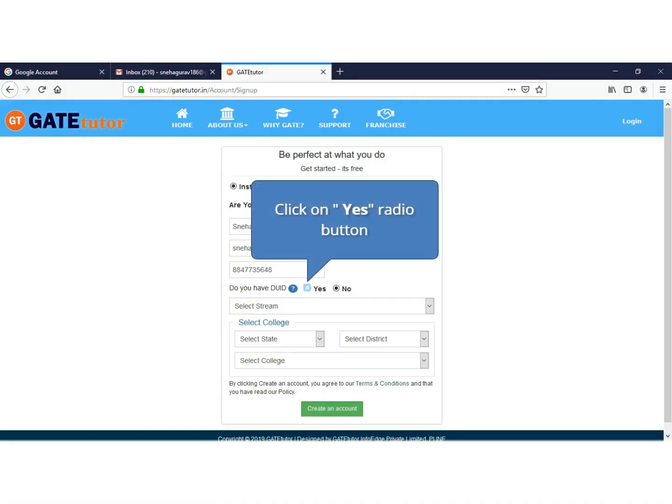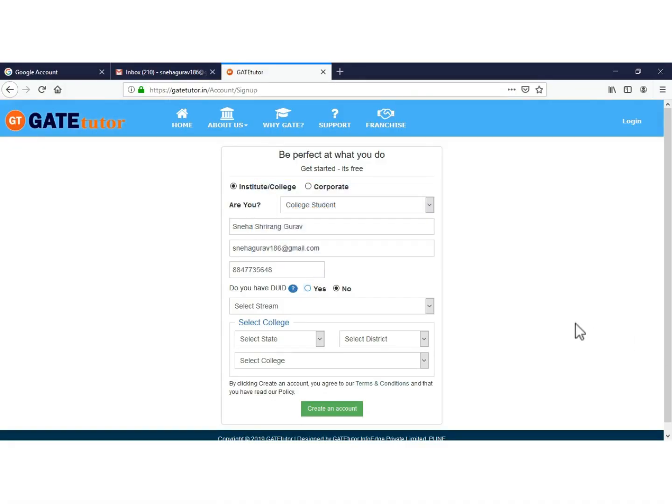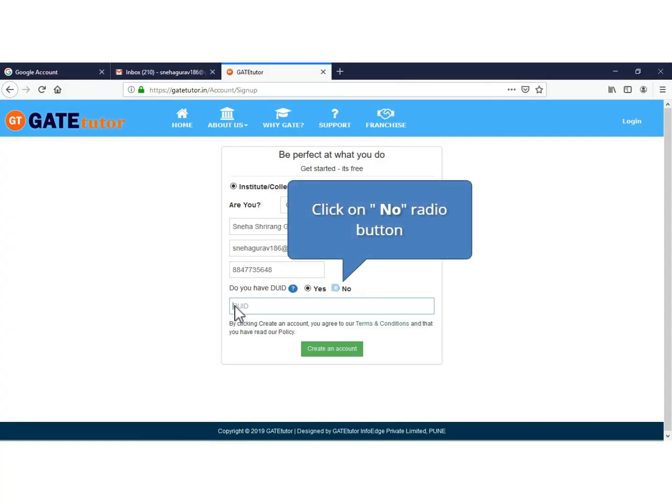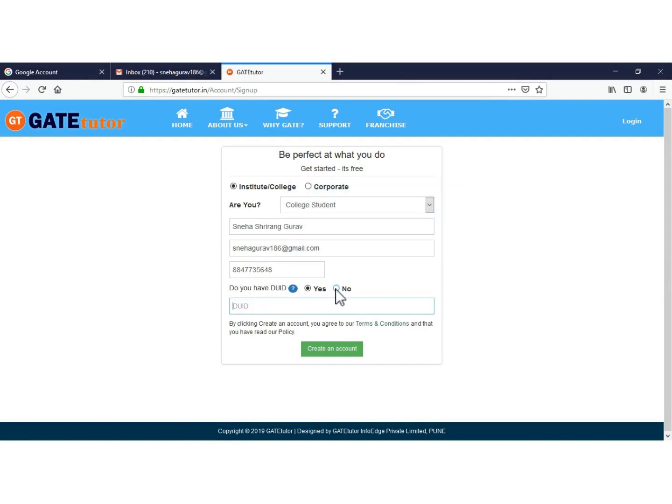If you have a DUID number, then click on the Yes radio button. DUID is Departmental Unique Identification Number, which is unique for the respective institute's department. DUID number is the number given by GATEtutor to respective departments for registration of students and faculty. If you don't know the DUID number, then click on the No radio button.